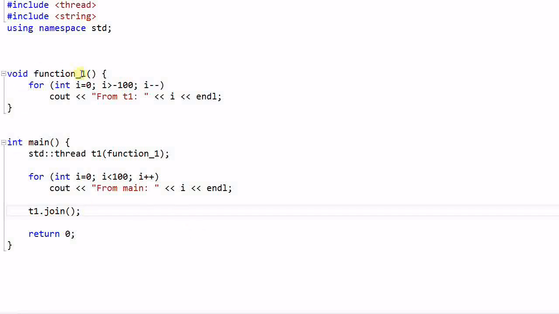I have a function f1 which counts from 0 downward to -100. And in the main function I create a thread t1 with function f1, and then I count from 0 upward to 100. And then I wait for t1 to finish. Let me run the program.